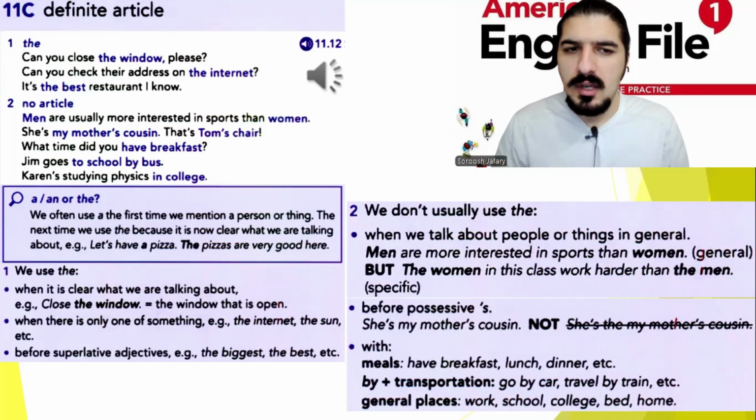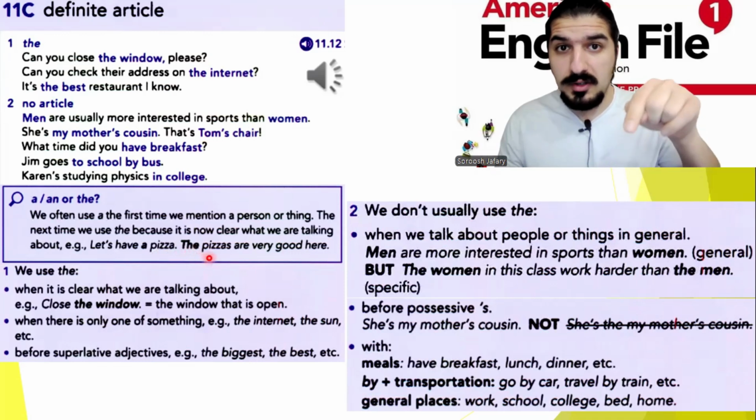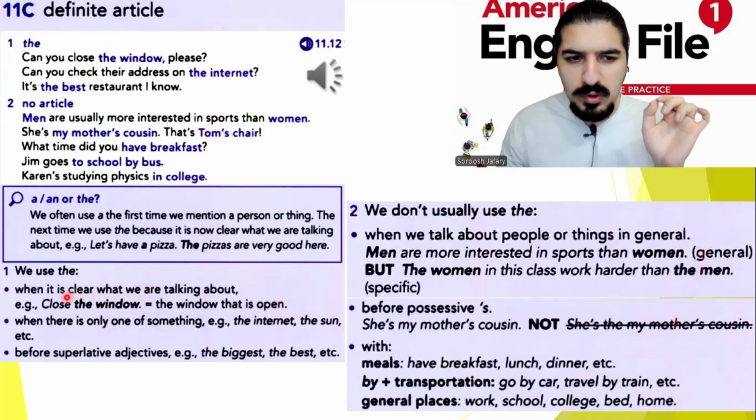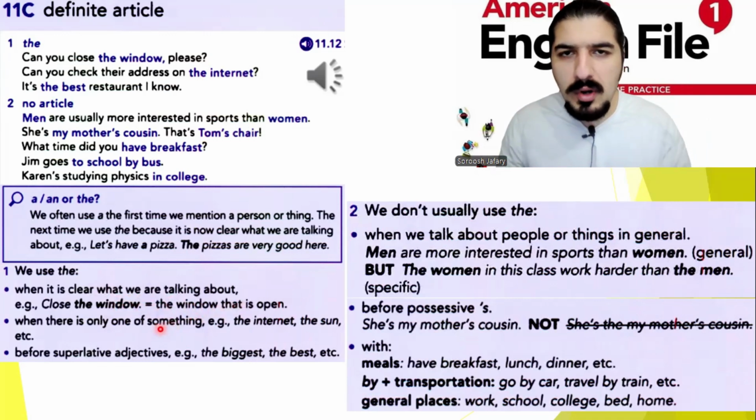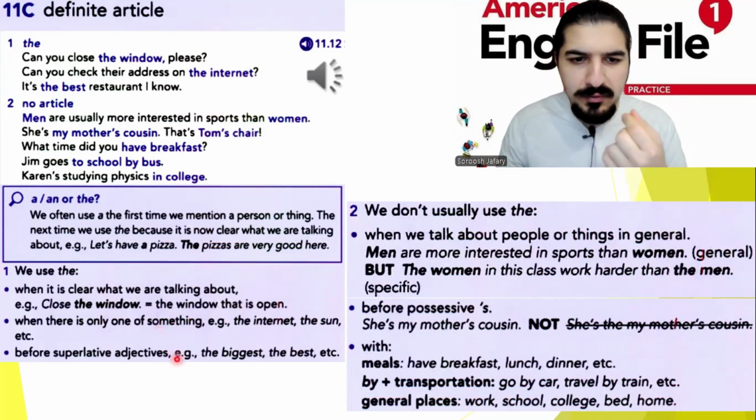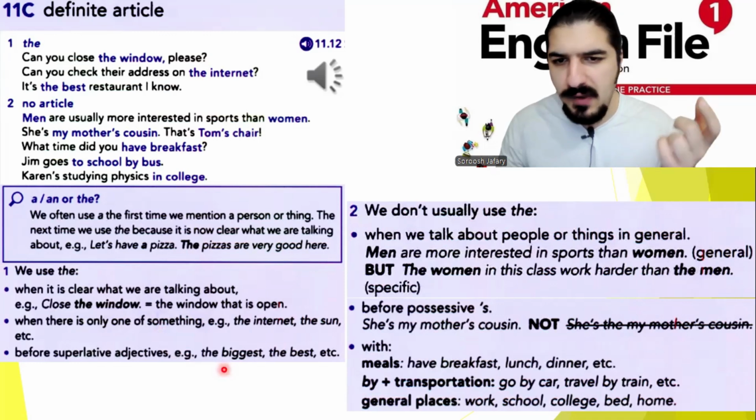All right, very good. Now, step by step with me. First, a or an or the. We often use a the first time we mention a person or a thing. For example, let's have a pizza. The second time, the pizzas are very good here. So it's clear what we're talking about, right? So when it's clear what we're talking about, we use the. Close the window that is open, all right? Or when we're talking about something unique, there's only one of it in the world, the moon, the sun, the internet. And before superlatives, the biggest, the best, the fastest.